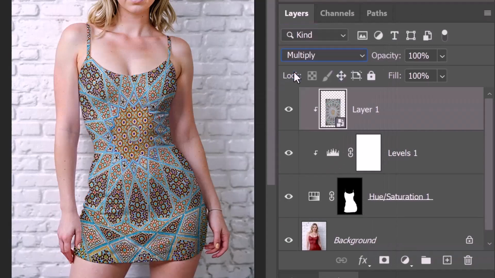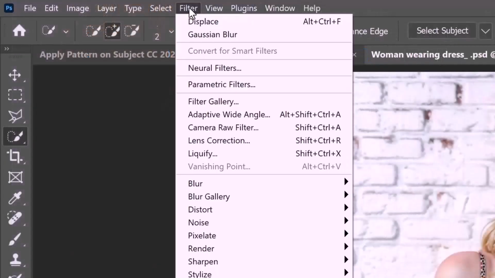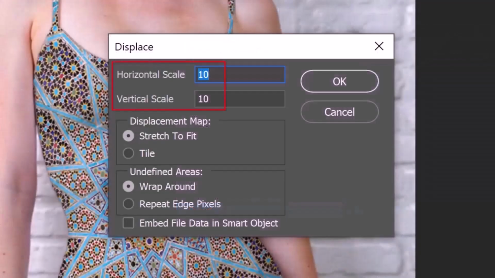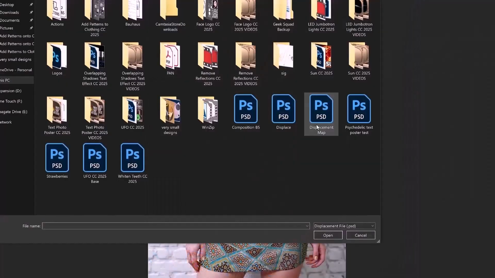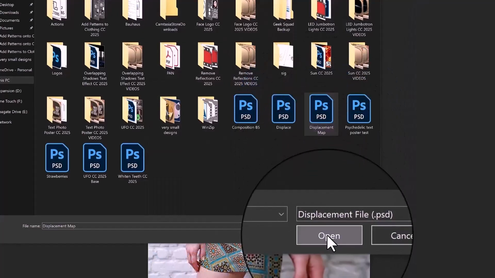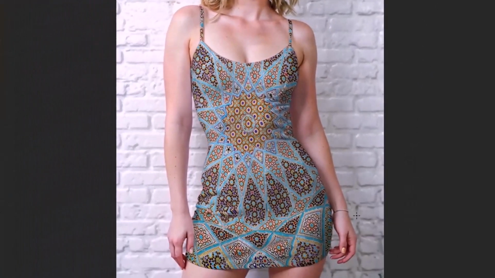Next, we'll apply the displacement map to the pattern. Go to Filter, Distort, and Displace. Displace the horizontal and vertical scales 10 pixels, stretch to fit, and wrap around. Click the Displacement Map PSD file you saved earlier and click Open. Note that the pattern is wrapping itself around the folds of the dress. Next, we'll blend in the highlights of the dress and then punch up the tones.